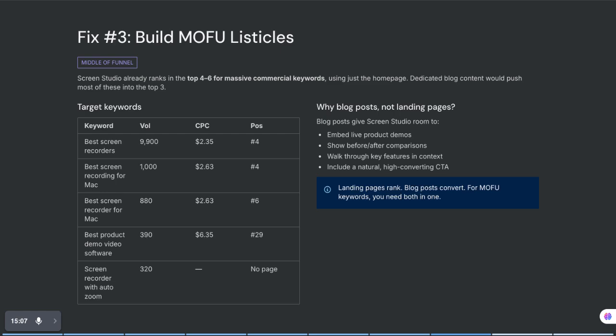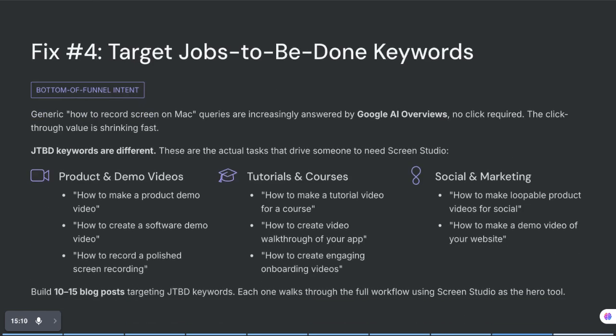There are tons of these listicles that Screen Studio does not have any page targeting on their website. And the final fix is to target jobs to be done keywords. Usually most people will target something like how to record a video on Mac, how to record something on Mac, like how to record screen on Mac. All these are top of the funnel how-to keywords.